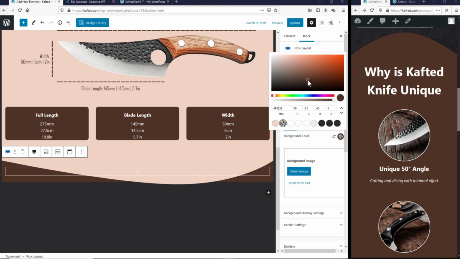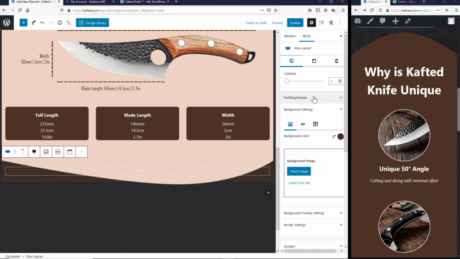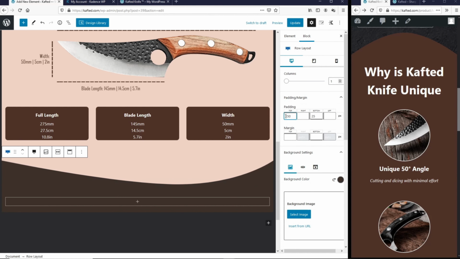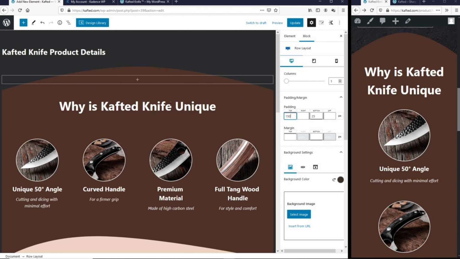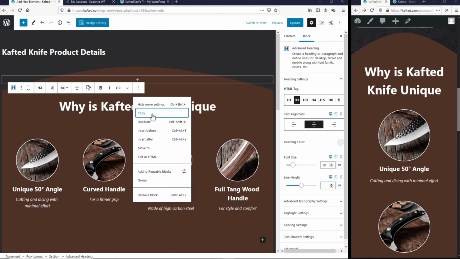But this time around, I want to make it even darker. Something like this. You can see it here. So let's add some padding. Let's put 150 pixels at the top so that the content will be pushed down. Let's scroll up. Let's click on this heading and let's copy this.